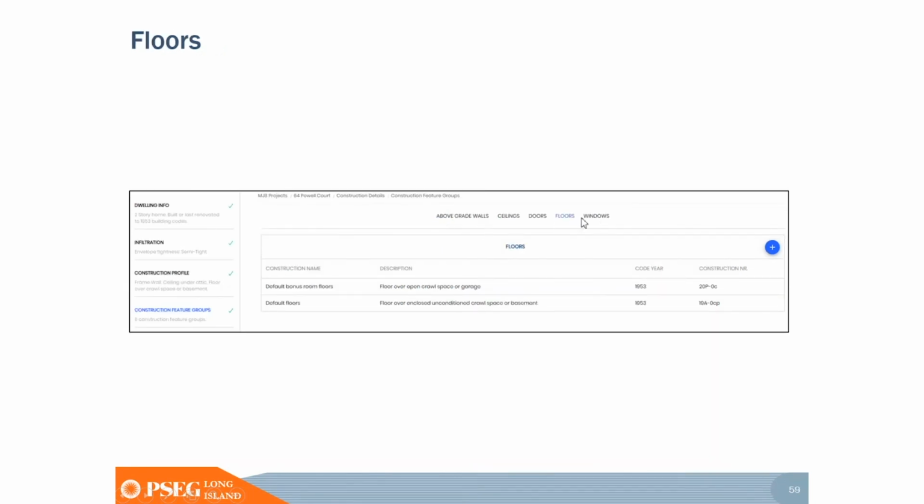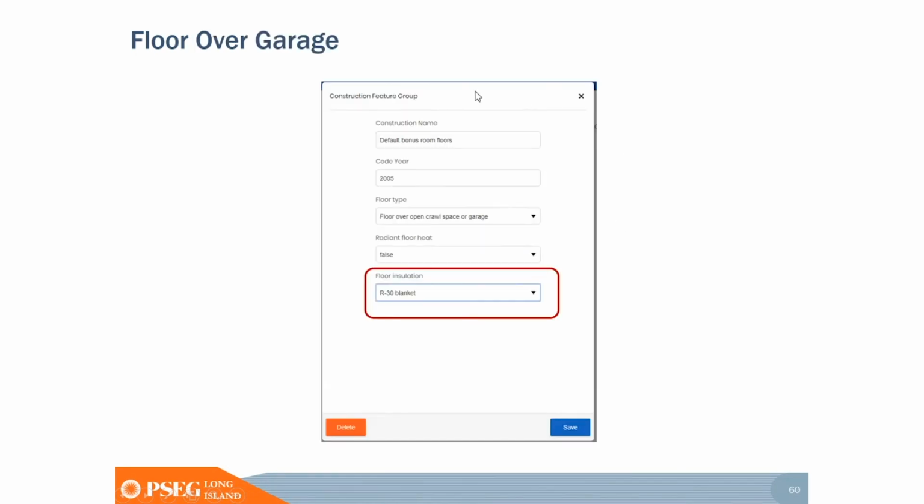So in here, when I click on floors, remember we clicked in, there was a floor over a garage or an open space and over the basement. Now over the garage, it assumes that there's no insulation. That's because it doesn't ask for any information. But if you actually click on it, here's the construction name. Default bonus room floors is what it comes up with. You can name it whatever you like.